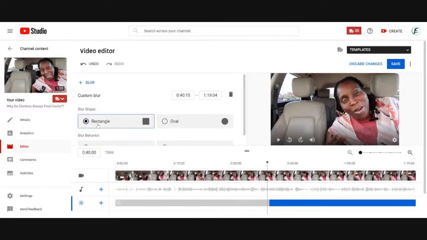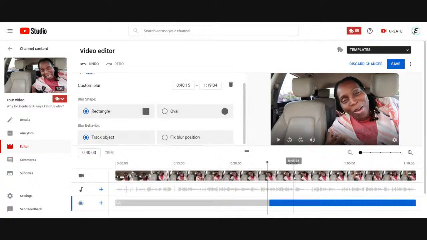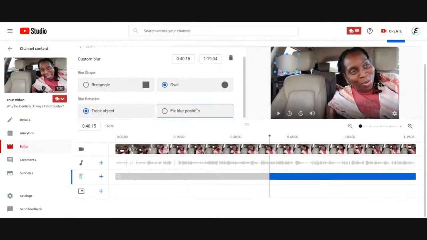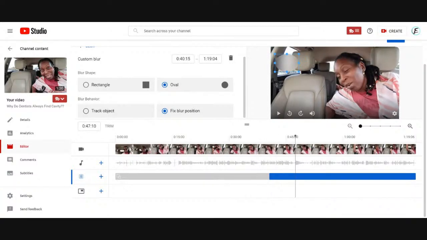So what we're going to do is right here, you see the blur shape. My blur shape right now is rectangle and oval. So we have oval shape, you could blur oval. And as I was saying, you can track the object. So if this person was moving around, I can say I want to track this person moving around, or I can fix the position. Because I know that my car is not moving, I'm just going to keep this as fixed position. So when I keep it as fixed position, this stays fixed like that.